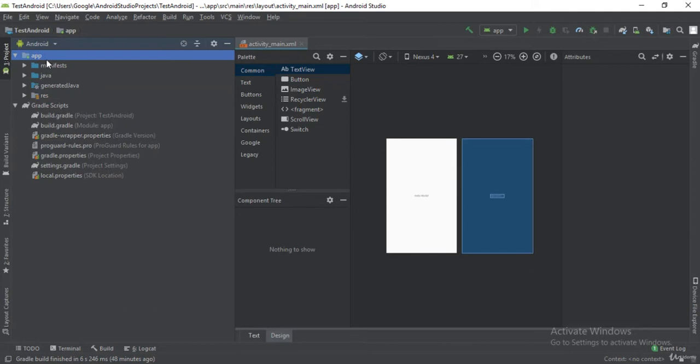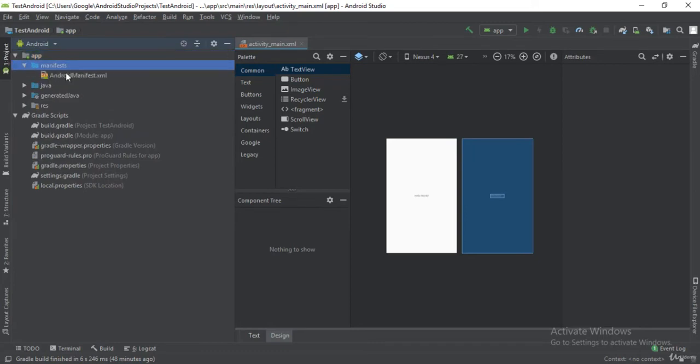First of all, we have this app folder that is the parent for everything that we have in our project. We have the manifests folder, which contains the file called AndroidManifest.xml, which contains sensitive data about our application, for example the app icon, the app name, and all the activities, and so on and so forth. I'm going to close it because we are not going to deal with it in this video.